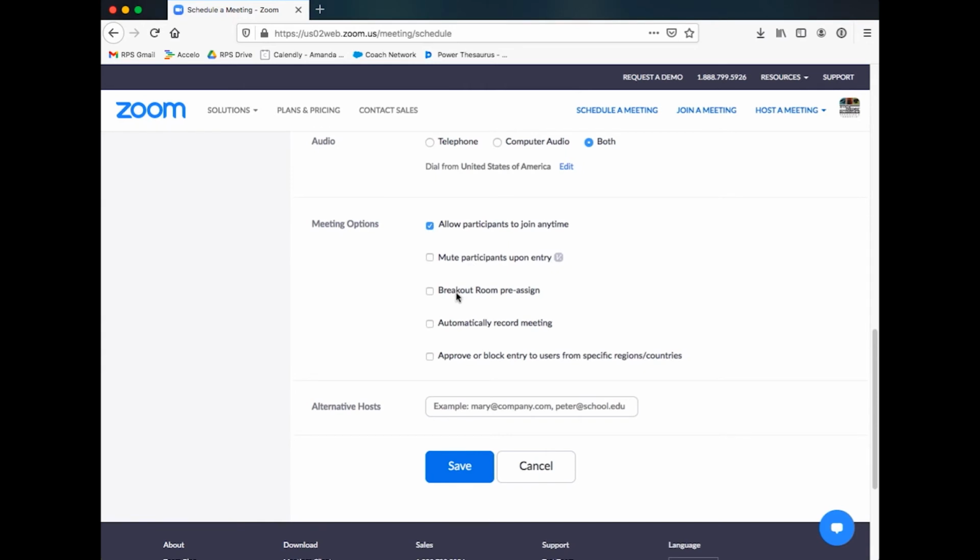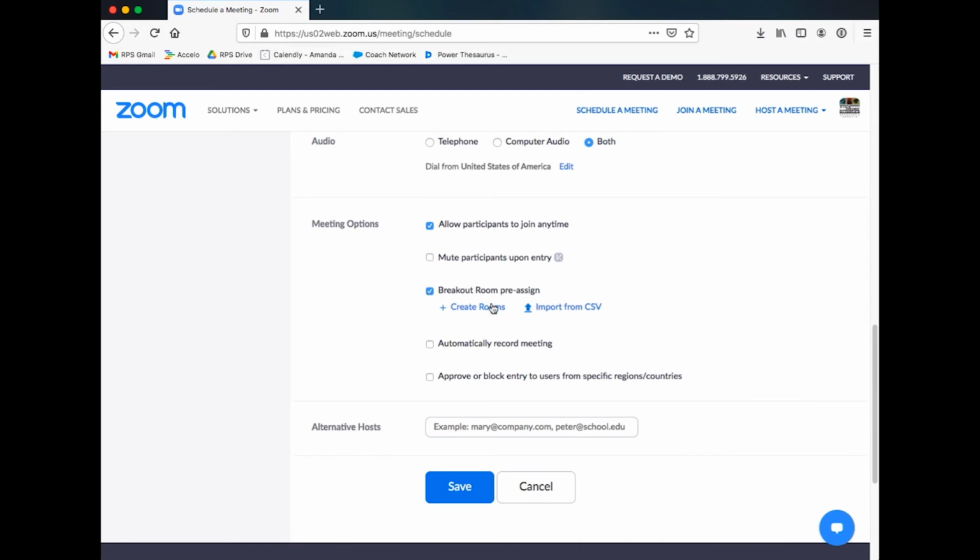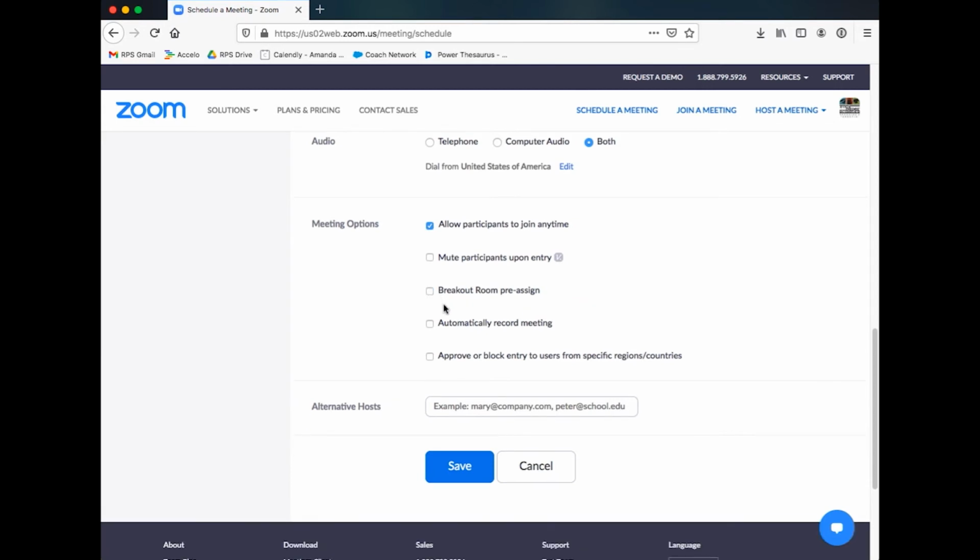If you're going to pre-assign breakout rooms, that's where this is going to be. At this point, you can create rooms, or you can import the CSV. If you're going to do it in the meeting, don't worry about it. You don't have to check that.